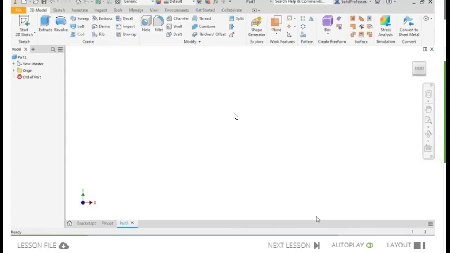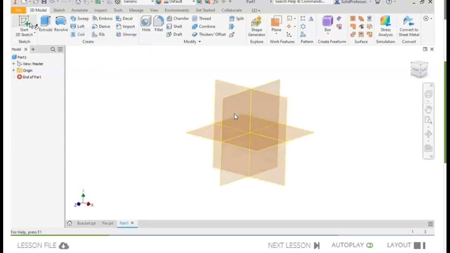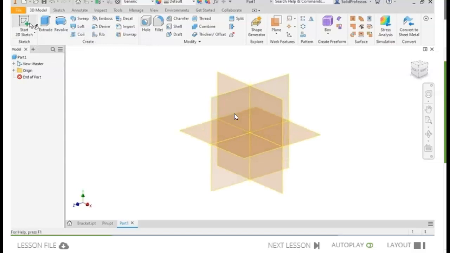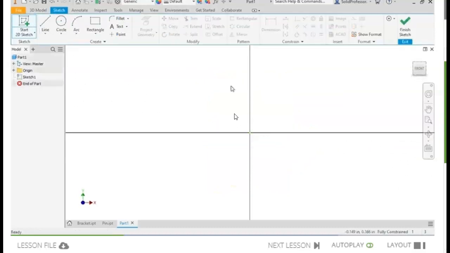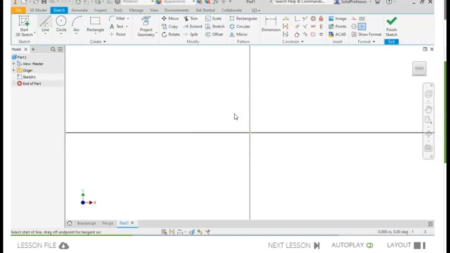When I do, Inventor opens a blank part file, and I want to start a new 2D sketch right away. To do that, I'll go to the 3D Model tab on the ribbon and click Start 2D Sketch. And then, since a sketch must always start on a plane or object face, select the XY plane to start working. I'll start drawing a line by selecting its icon on the ribbon and then clicking to place a point.